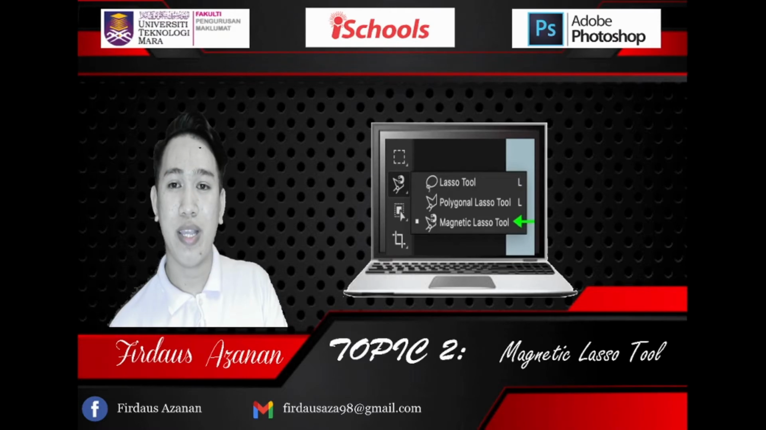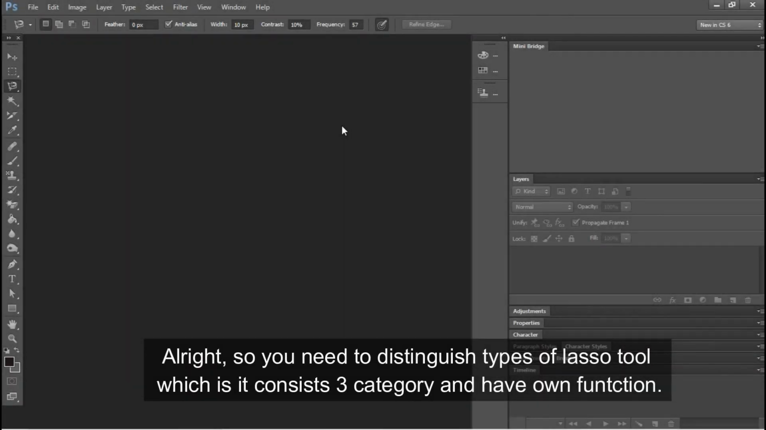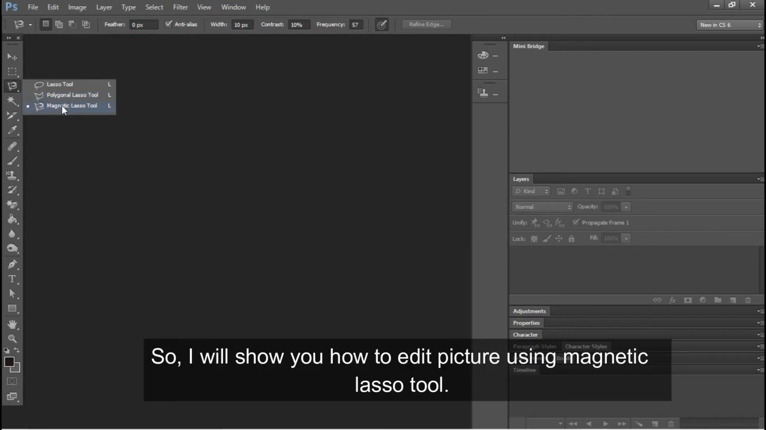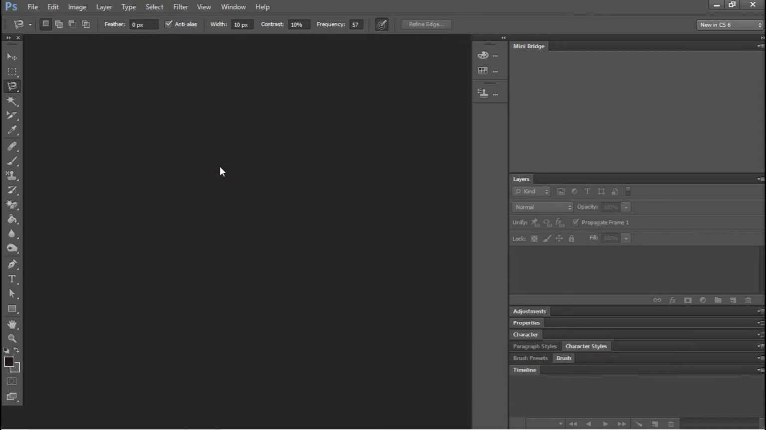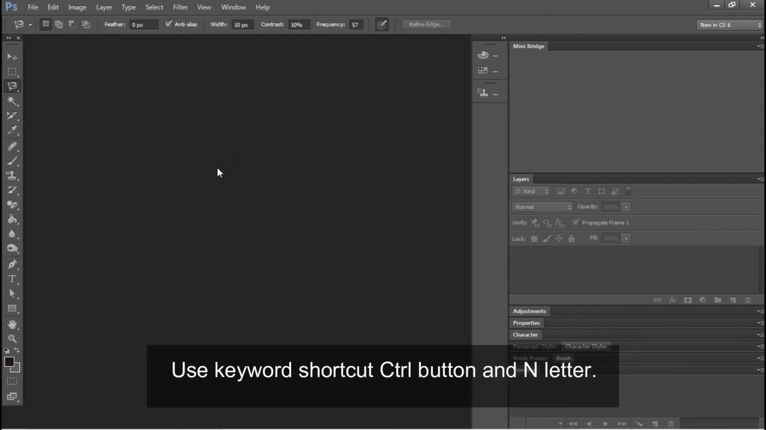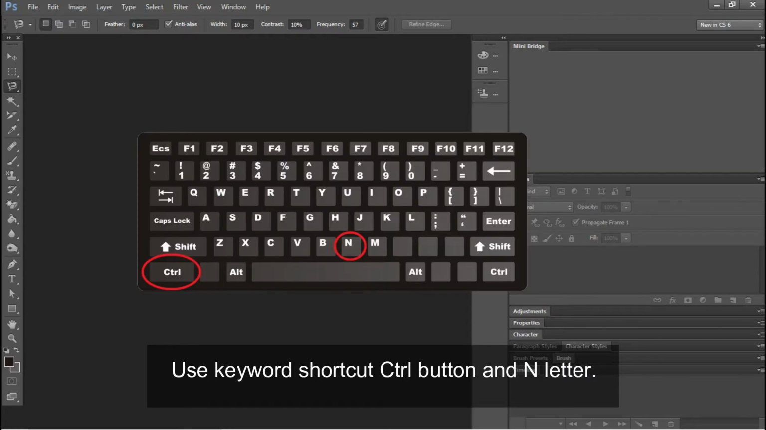The next topic, magnetic lasso tool. Alright, so you need to distinguish the types of lasso tool, which consists of three categories and each has its own function. This one is the lasso tool, polygonal and magnetic. So I will show you how to edit a picture using the magnetic lasso tool. First, create a layout with the default Photoshop size. Use the keyboard shortcut Ctrl and N.